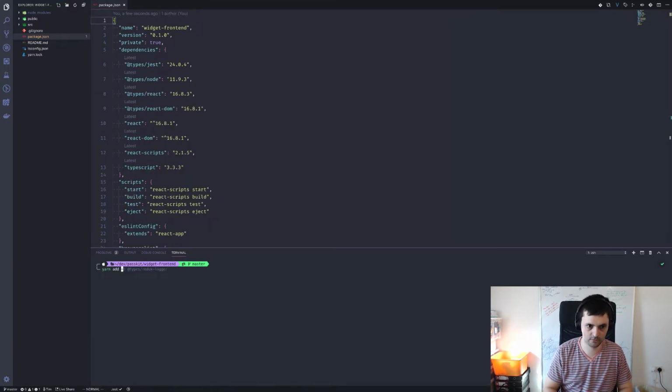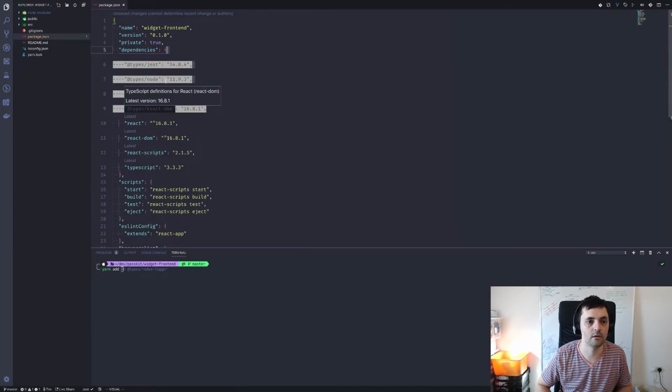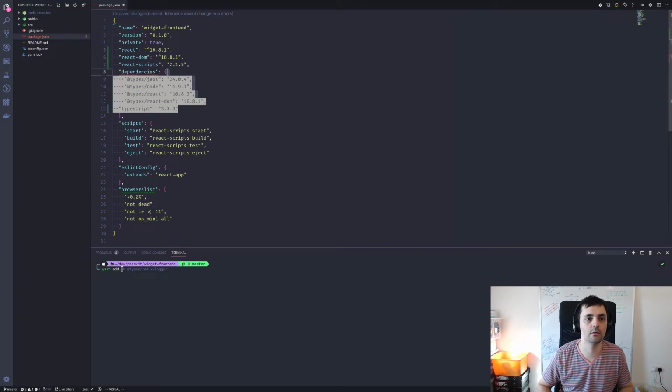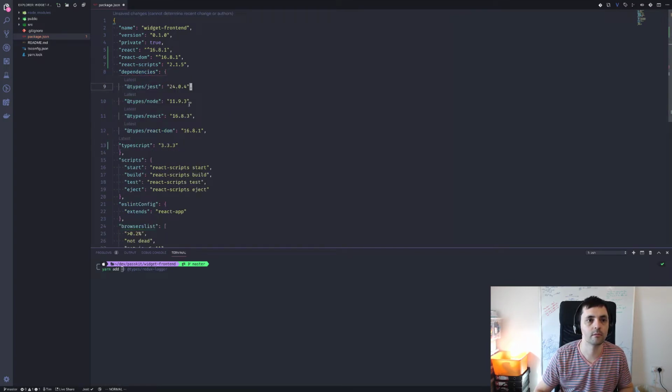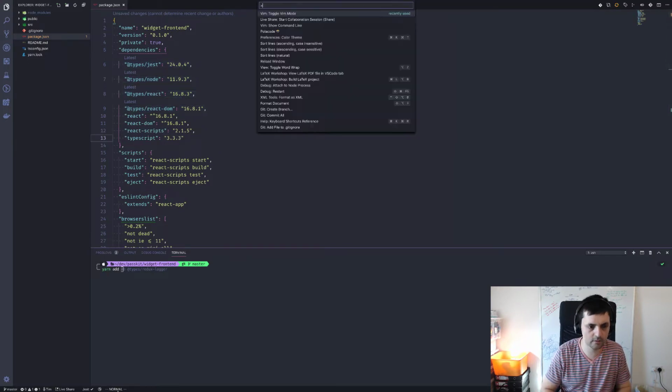Add some packages. Okay, so it knows me, how it puts these dependencies here. In Vim mode.